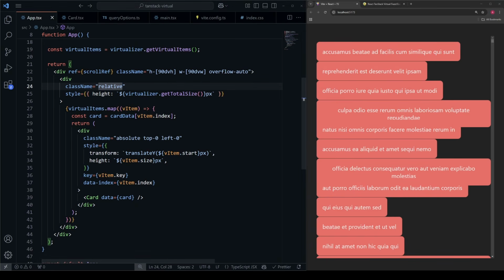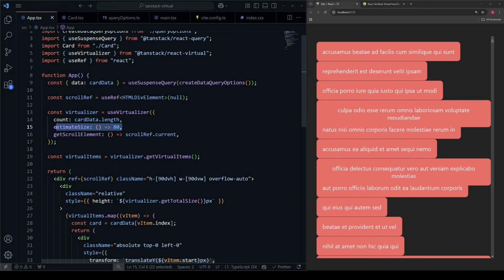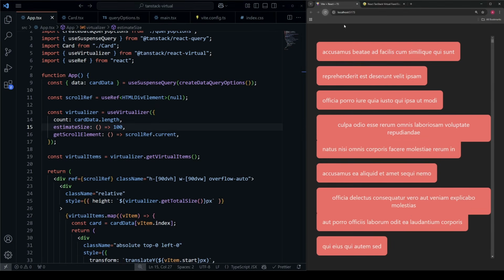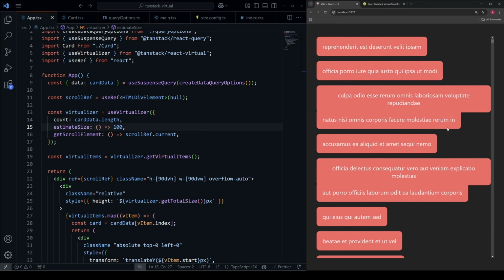First things first, notice how all of our cards are kind of just jumbled together in one big mess. If this happens, that usually means that your estimate size when we made our virtualizer is probably a little bit too low. So let's change our estimate size from 80 to, let's say, 120. Go ahead and save this page now. And we can see this actually is a bit too big now because there's too much space. So let's bring it down to 100. Save this, refresh. And you can see this is looking a bit better.